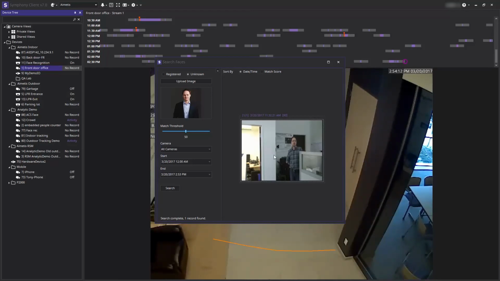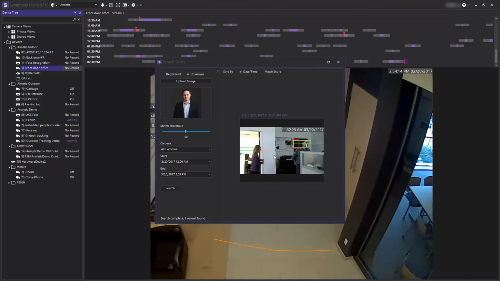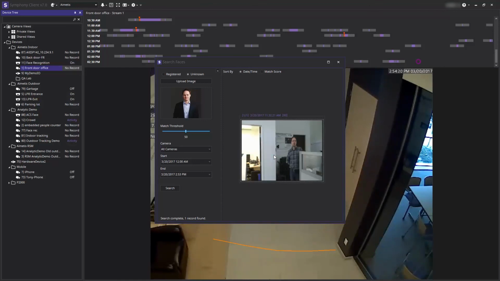You can then click on the image and the video footage will automatically start playing from that scene where the face was detected. Thank you for watching this demonstration of how to use the face recognition search function to easily find a person of interest from recorded video.